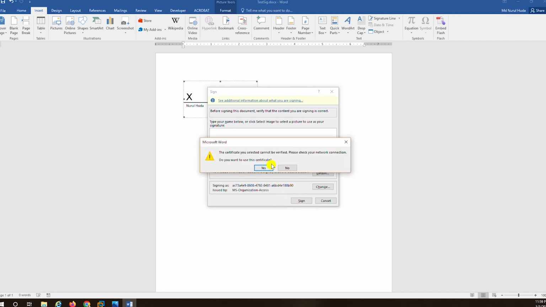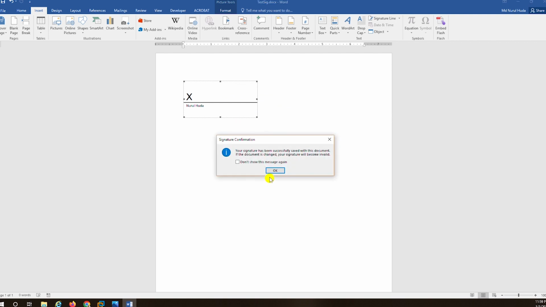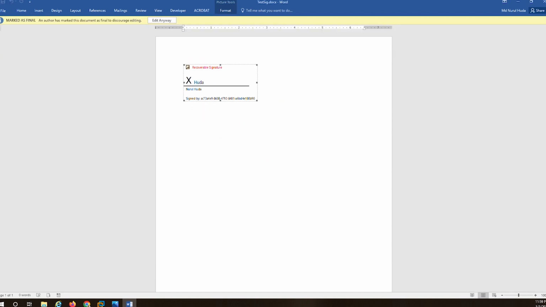Do you want to use this certificate? Yes, and then click on OK. As soon as I put the signature, the document has been marked as final, so editing is kind of prohibited, or if I edit anything in the file, this signature will not be valid anymore.